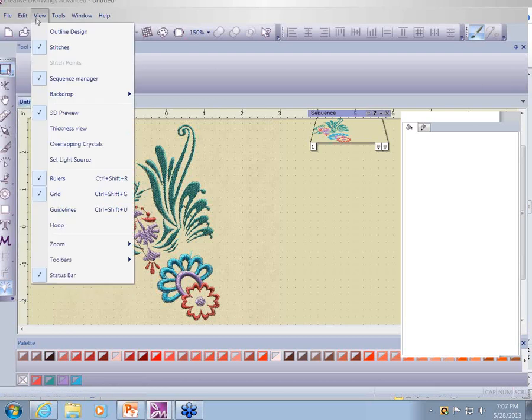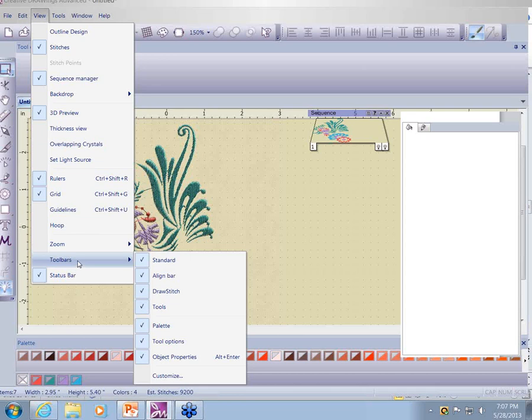Under View, we have Outline Design, Stitches, Stitch Points, Sequence Manager, Backdrop, 3D View, Thickness, Overlapping Crystals. We also have guidelines and hoop, zoom, toolbars. This one is very important because under this one you have another menu that pops out here, and these are the toolbars that we have that we can have opened or closed, whichever way.